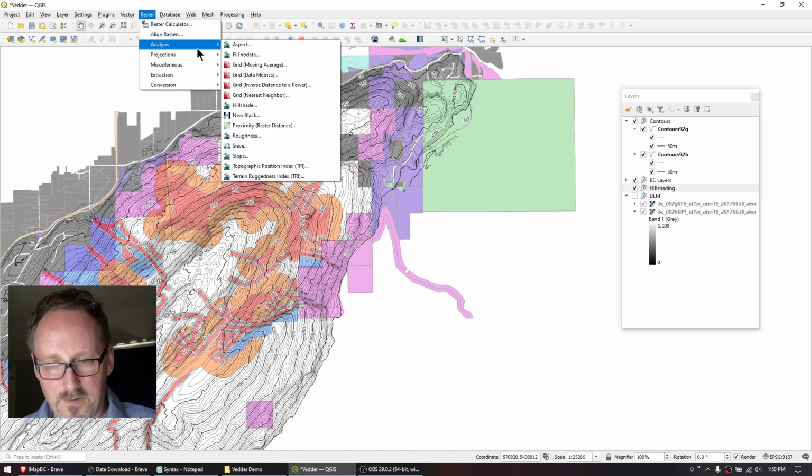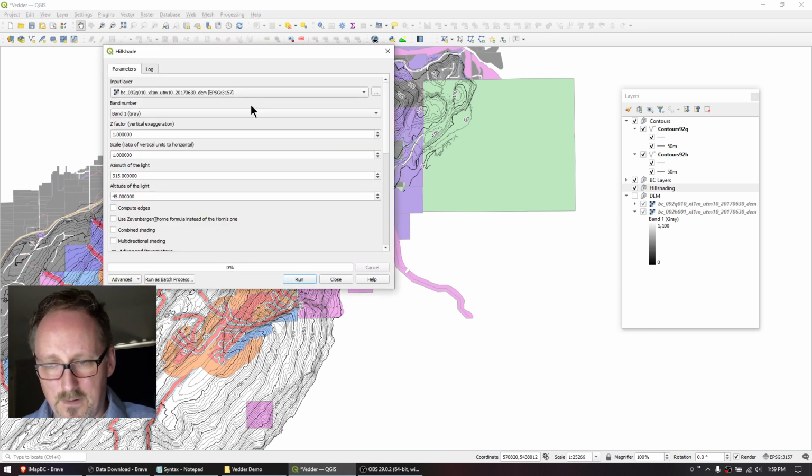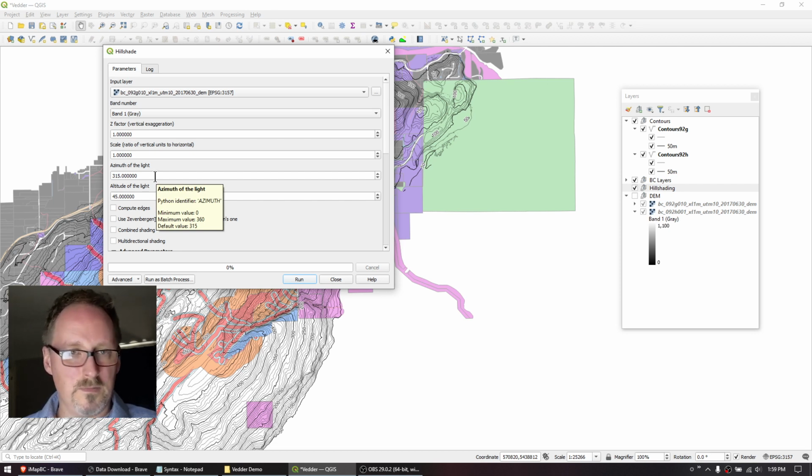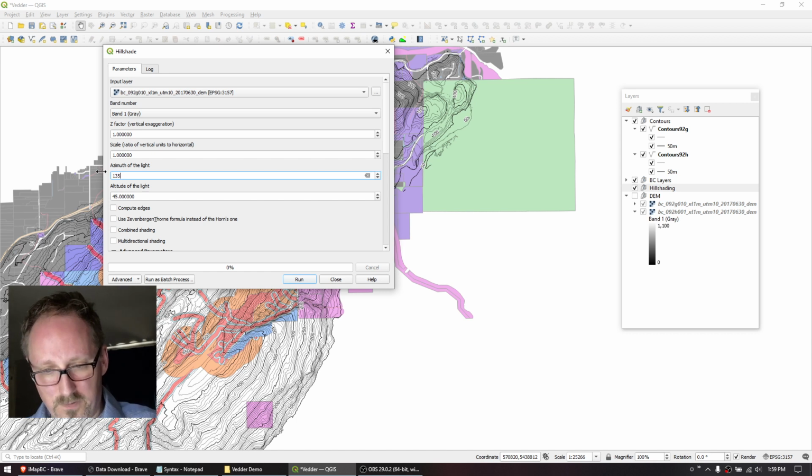So go to raster, analysis, and hill shade. So again, we're basing hill shading on our GeoTIFFs, our DEMs. So I'll start with the G grid. And now what we need to do to create this simulated light is choose which direction it's coming from. 0 is north, 90 is east. So if we want to do noon sun, it would be 180. It's actually better for analysis if you start from southeast or southwest. So that would be 135 and 225 degrees. So I'm going to do southeast at 135.